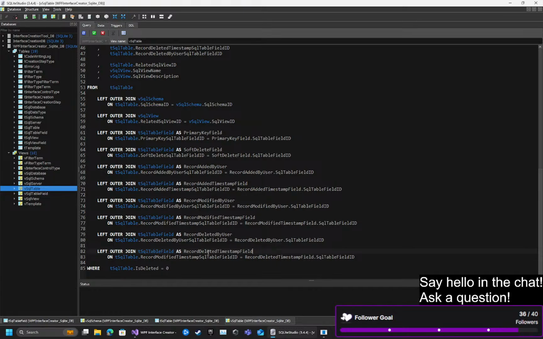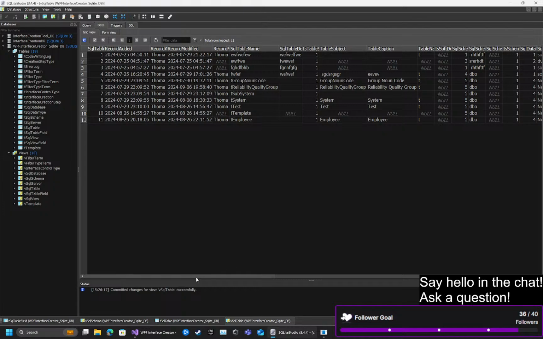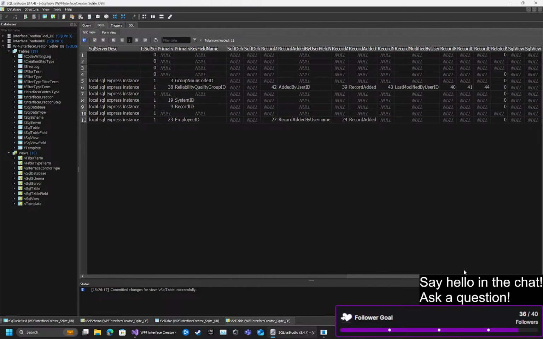So we got record deleted. Timestamp table field, record deleted timestamp field. That one works. So let's go ahead and save that. All right, now we can go to our data and we can scroll over and we can see now that it has 40, 41, 44. Okay, so this, yeah, it's just not pulling the fields yet.